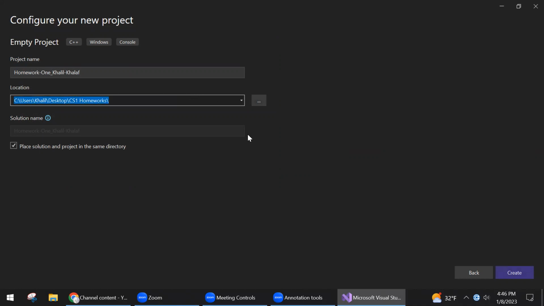Place solution and project in the same directory. Yes, I would like to place them in the same directory. I don't want a bunch of files spread out across many directories or many folders. I want everything in one folder. Create.